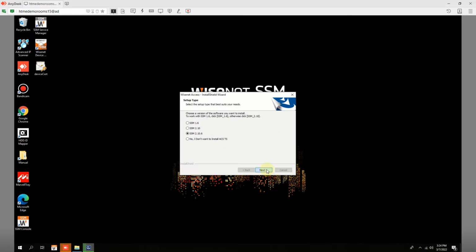So what's the benefit of integration? You will get a pop-up in the SSM VMS, a camera pop-up when an access control card is granted or denied. You can configure that in the VMS. Okay, I'll go ahead and install this.